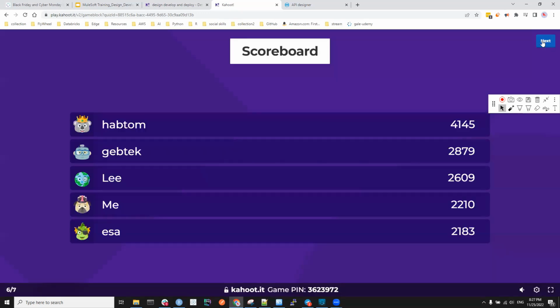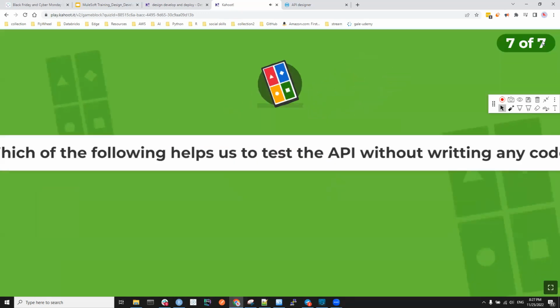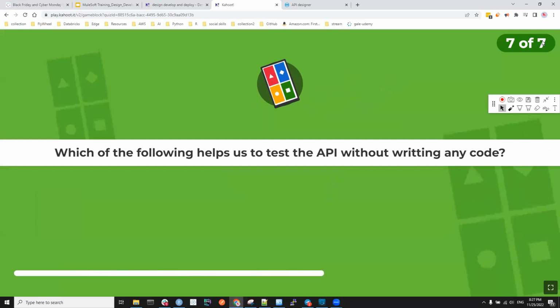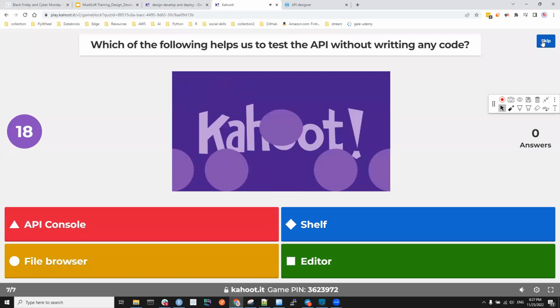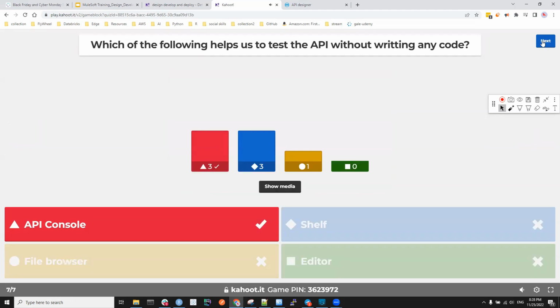Okay. Next question. Are we done? Okay, there is one last question. Which of the following helps us to test the API without writing any code? The console, file browser, shelf, or editor? Final one. So, test API without writing any code.